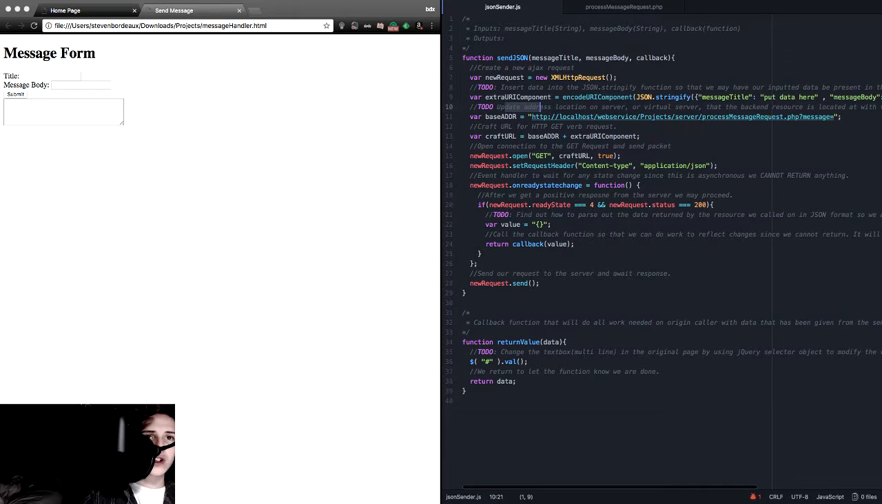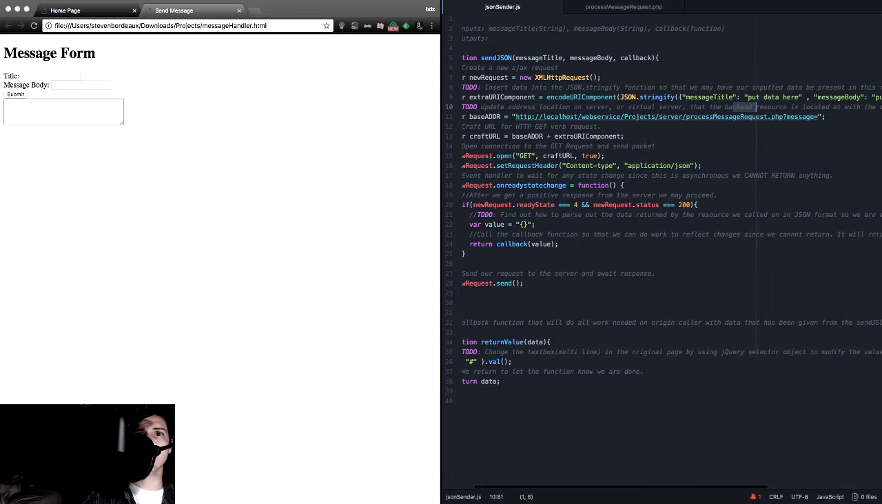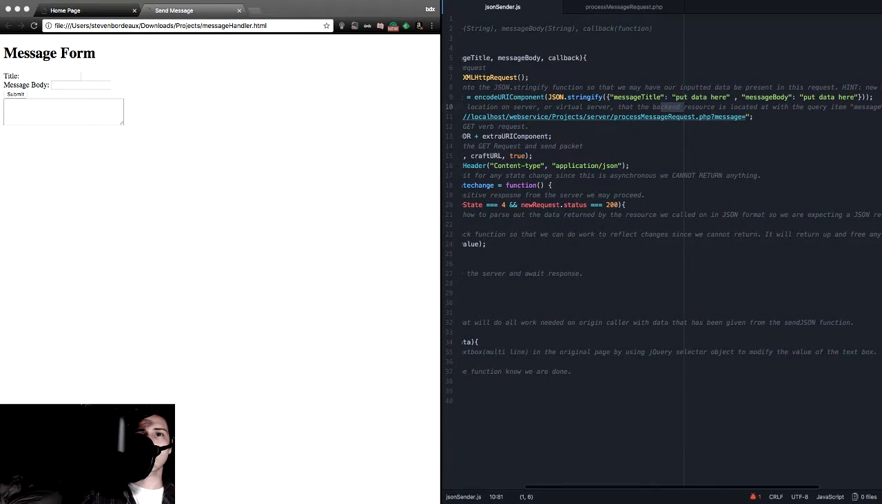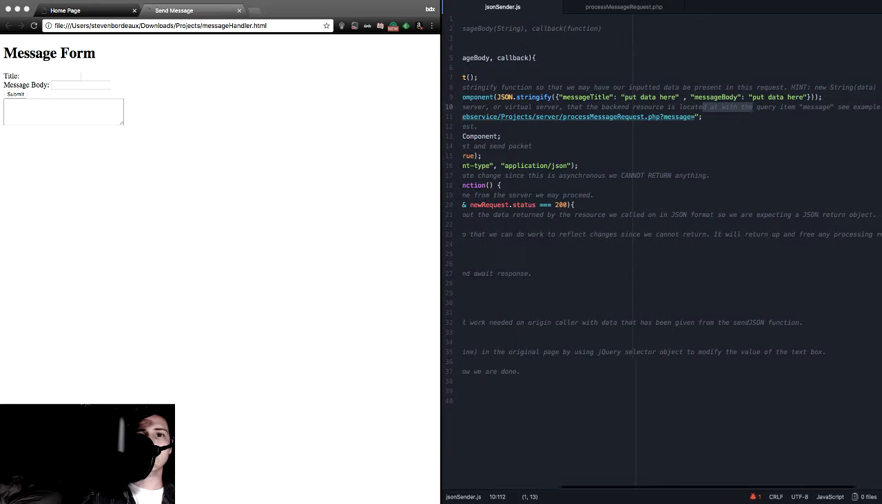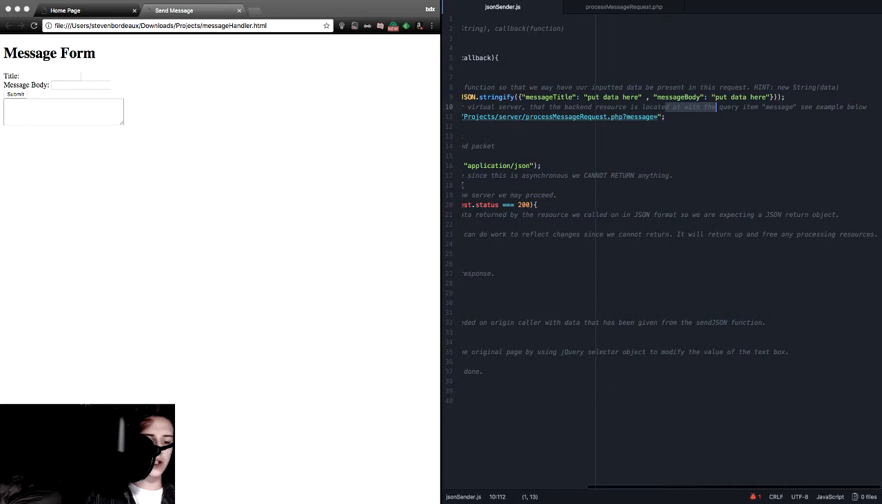Update address location on server or virtual server. That's back to the WAMP or MAMP that we'll maybe be implementing, that the backend resource is located at with the query item message. See example. Don't mind me. Just a moment.